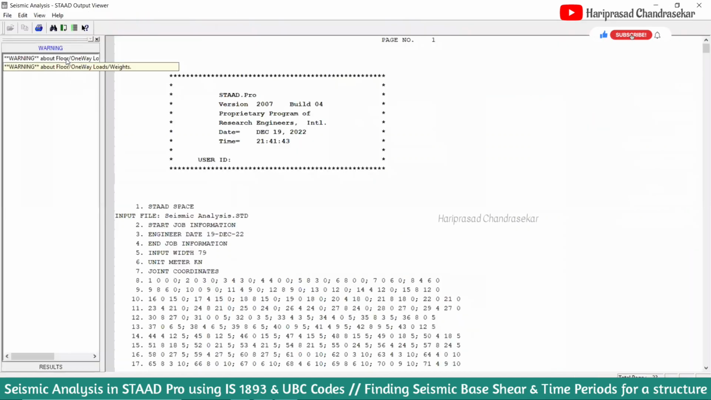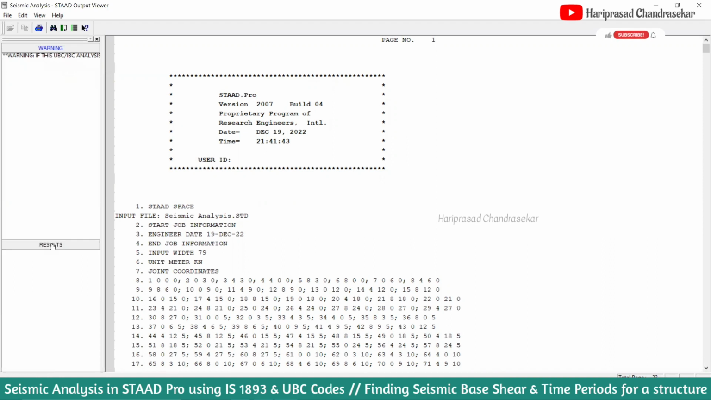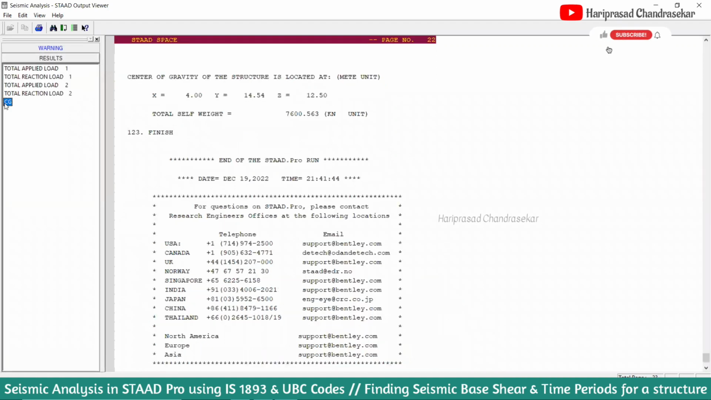Since it is a one-way, two-way warning, and also this one, it will always come for the seismic. Now we can see the result. The center of gravity is coming. So this is the center of gravity of the particular building, and the total self weight of the building is 7,600.563 kilonewton. This is because of the print CG command.